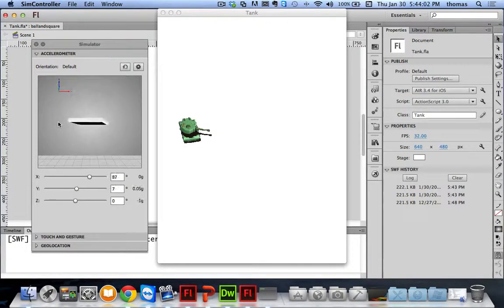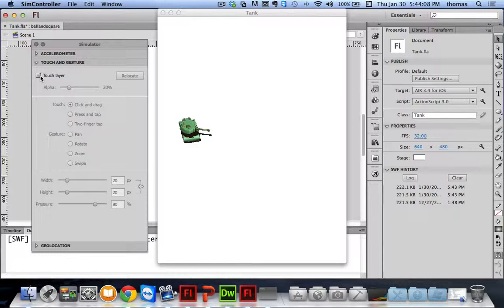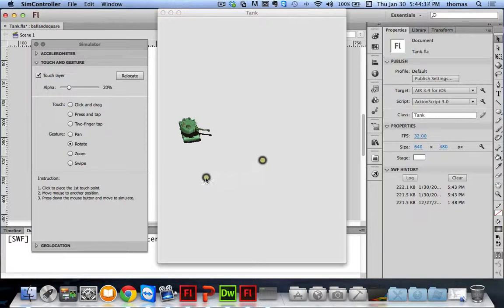Now, because I don't have anything to do with my accelerometer, the accelerometer doesn't really do much. Touch and gesture, I can kind of turn the touch layer on, right? But I'm not keyed to making touches. If I wanted to change the position of my turret, wherever my mouse is moving, or my finger in this particular case, I kind of have to do some kind of swipe. Here's a click and drag, which is like a touch and drag more than anything else. A press and tap, I can do that. A pan, a rotate, right? Here's my rotating here, rotating around. All those things you can test with your simulator.